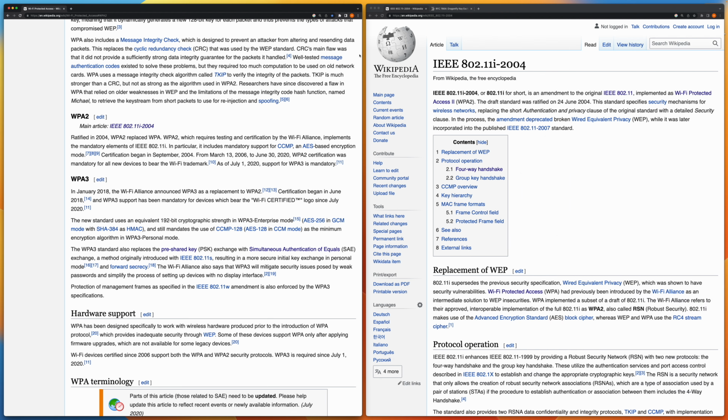WPA stands for Wi-Fi Protected Access. This is the Wikipedia article about the WPA. As you can see, WPA2 has been around for almost 20 years. I believe most, if not all of your routers and Wi-Fi clients support WPA2. WPA3 is relatively new. It was only announced about 5 years ago. The main difference between these two standards is that WPA3 replaces PSK exchange with SAE exchange.